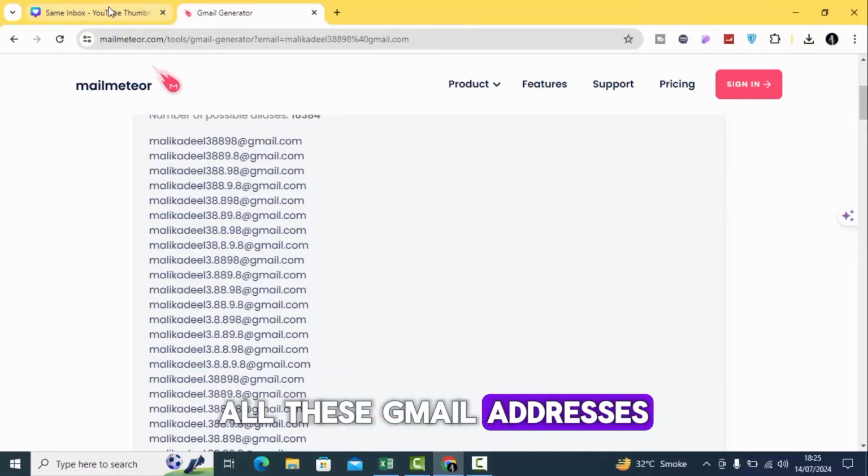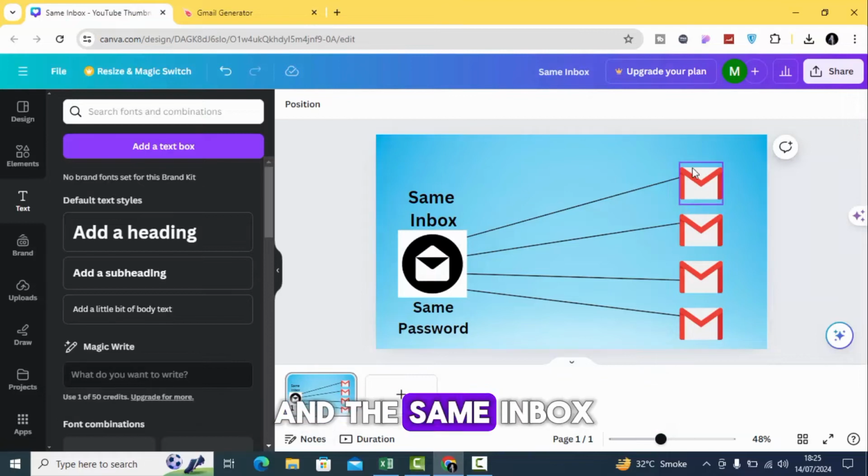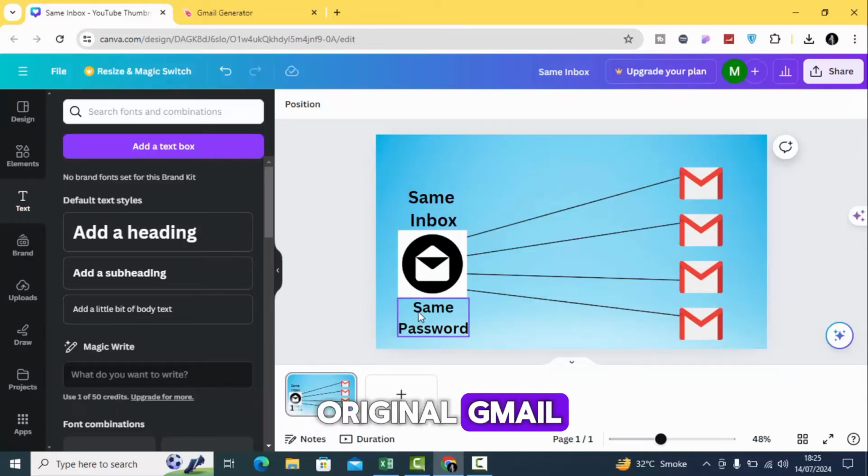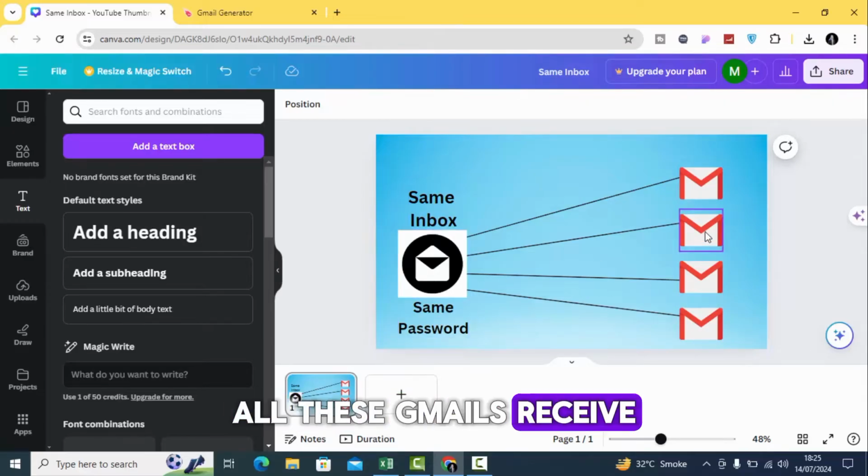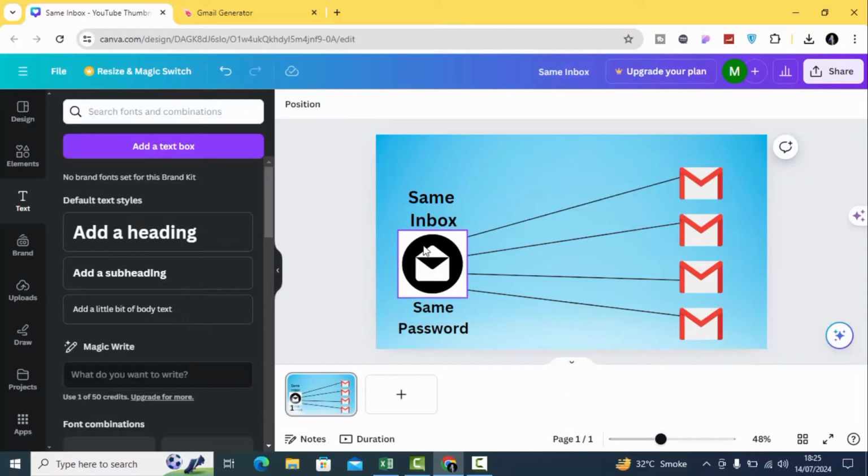All these Gmail addresses will have the same password and the same inbox. The password of all these Gmails will be the same as the password of the original Gmail. All these Gmails receive anything in the same inbox. Now, you can use these Gmails.